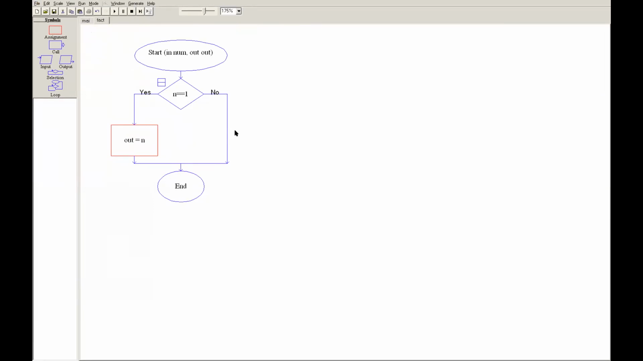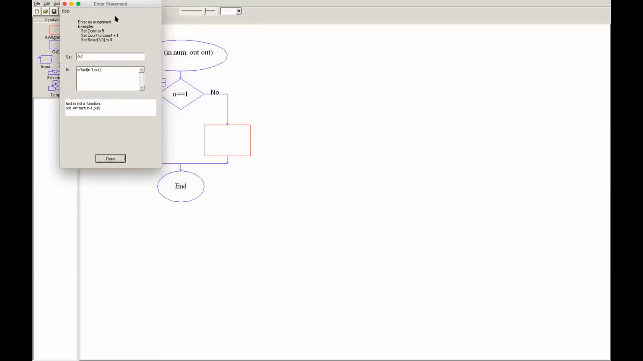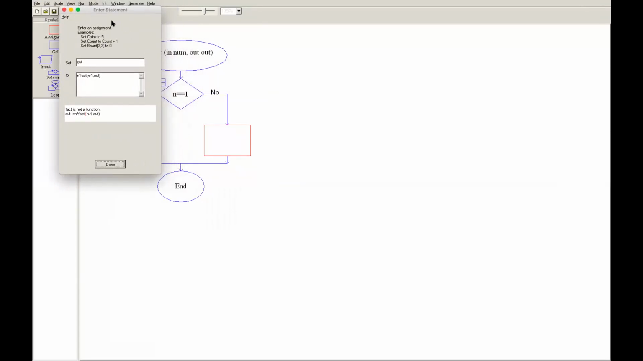So can anybody guess it? Assigning the formula. So okay, we will do it. Maybe we shall do it like this. Out is equal to n into fact of n minus 1 comma out. Okay, let us see what will happen. What it says, function is not defined. The function fact is not defined. We have to define it. We have already defined it.